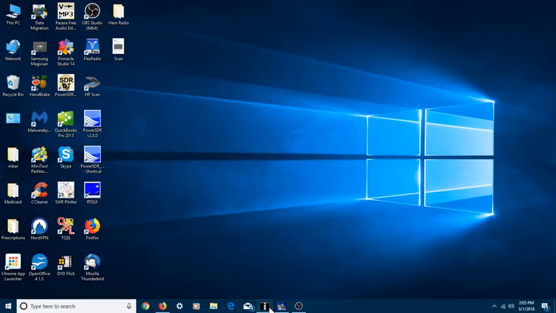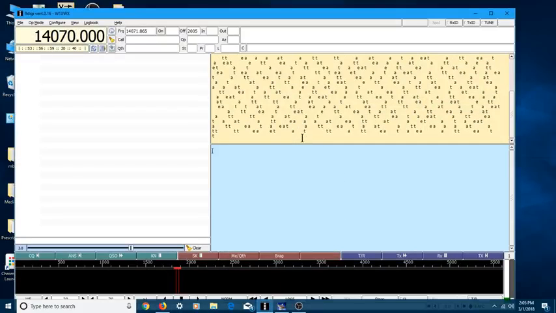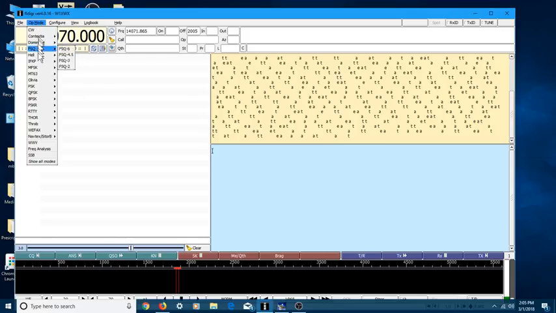And the next one, of course, is a very famous one. It's FL Digi. FL Digi decodes a multitude of digital signals. And if you go up right here where it says operator mode, you can see all the various digital modes that it decodes, including Morse code. That's what CW is, Morse code. It'll decode that.